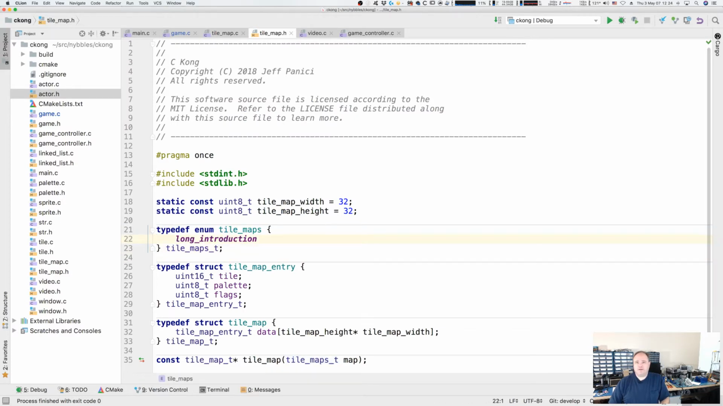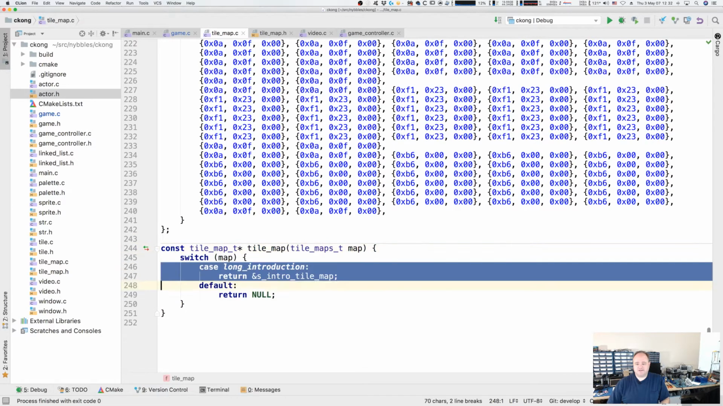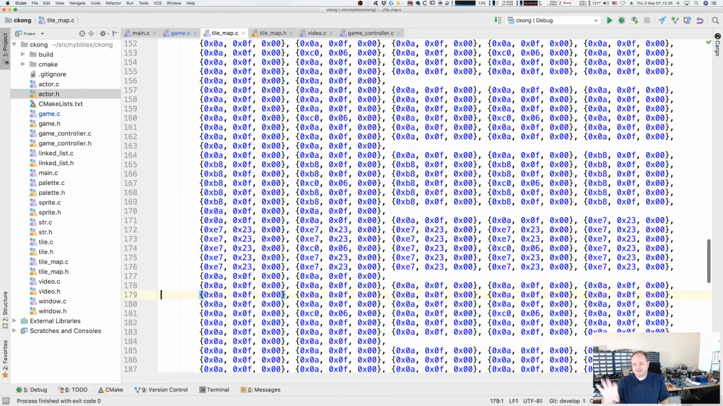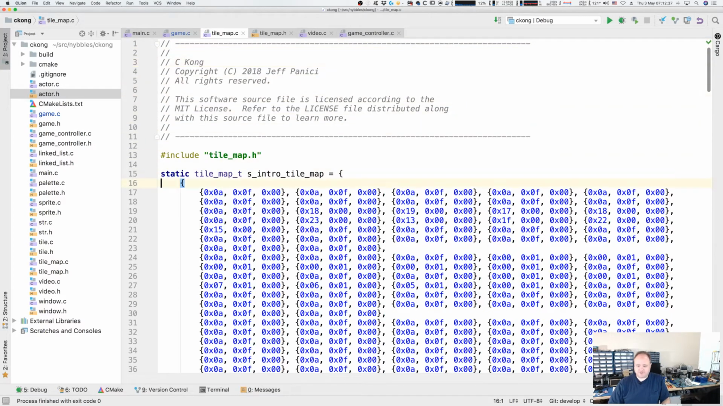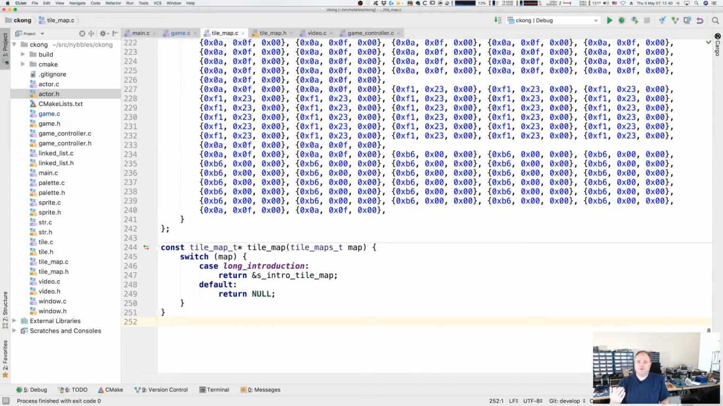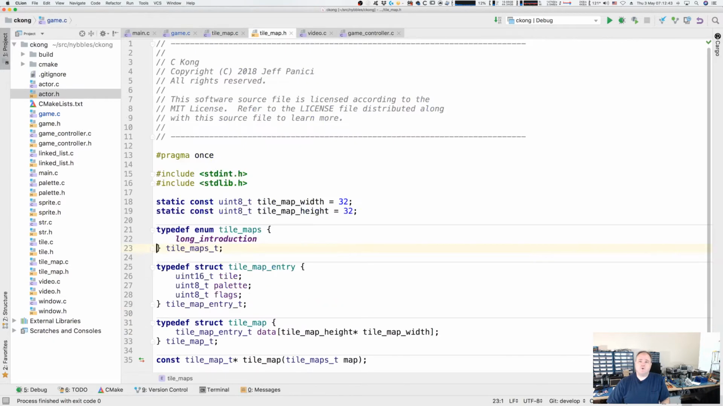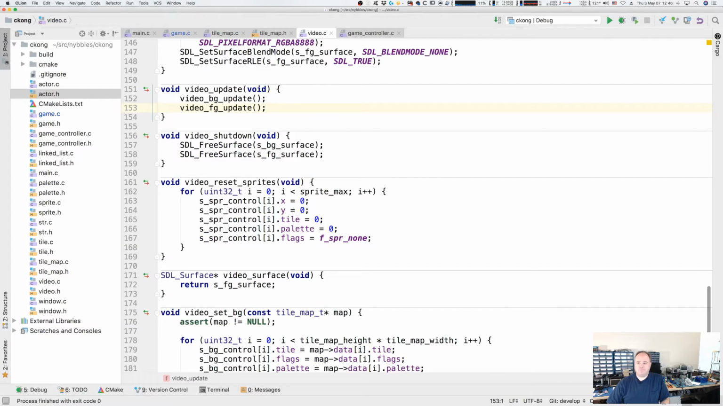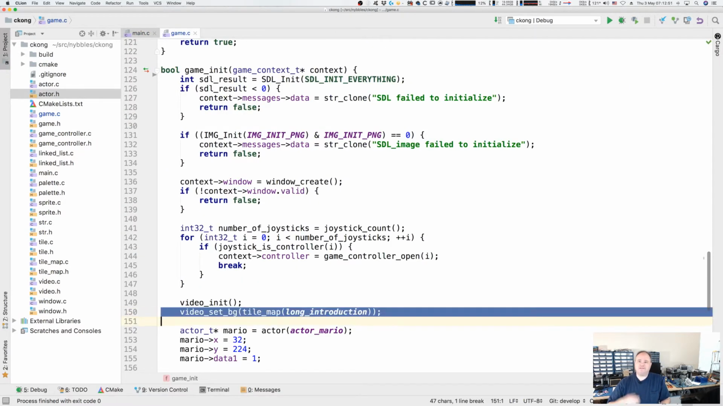I only have one tile map in here right now, but there's actually several. So I'll be adding more enum entries in here, and then in the module I will just extend the case statement, and we'll have different static arrays or static variables here that define each tile map. So if you want to change the tile map that's active in the video system, you call video set BG. That takes the data from the tile map and copies it into something called the background control table.